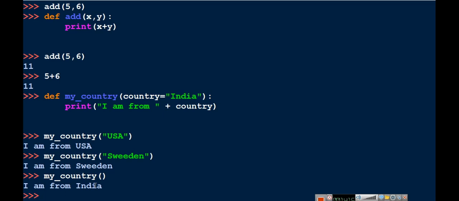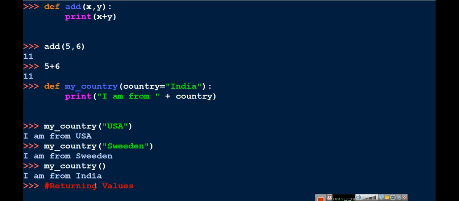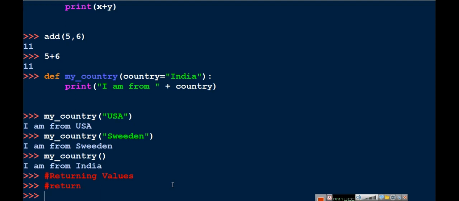Now our next subtopic inside functions is returning a value, or values. So to let a function return a value, we use the return statement.